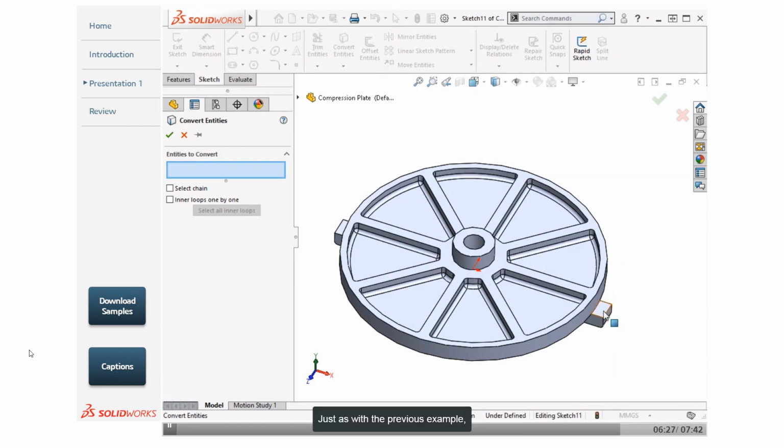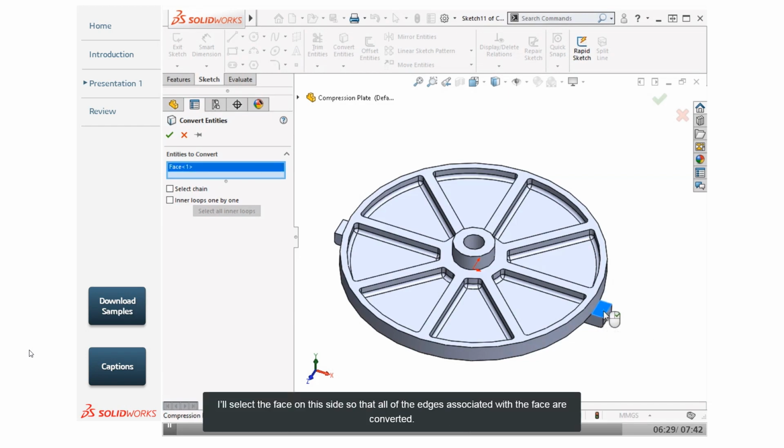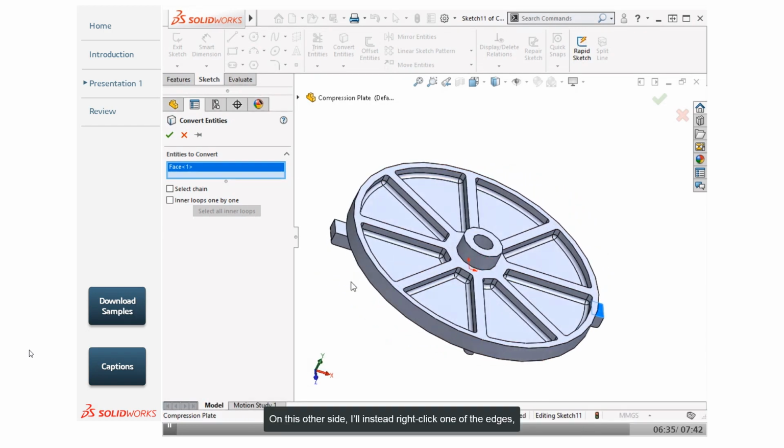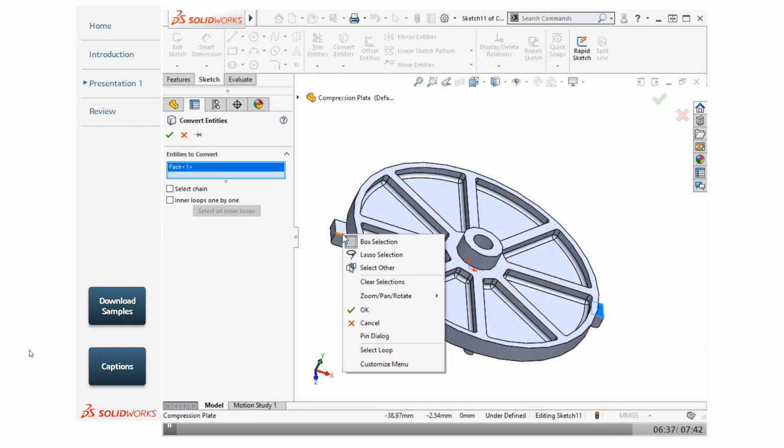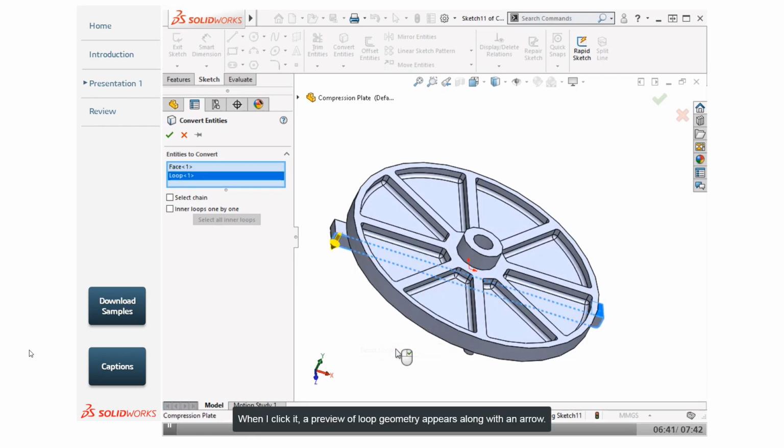Just as with the previous example, I'll select the face on this side so that all of the edges associated with the face are converted. On this other side, I'll instead right-click one of the edges, and I want you to notice the option Select Loop. When I click it, a preview of loop geometry appears along with an arrow. This arrow allows you to select the direction for the loop.